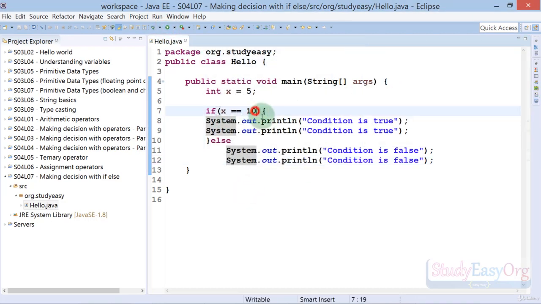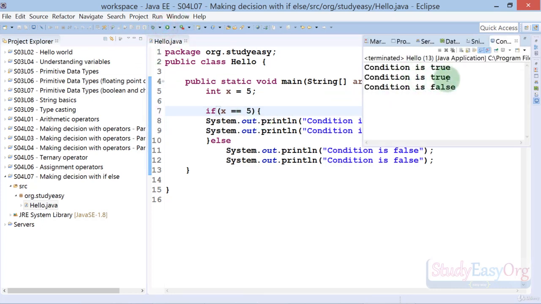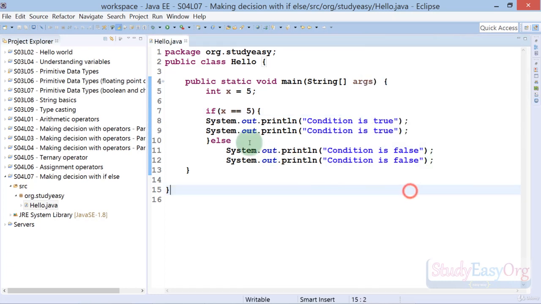Likewise, if I print this twice, then again the condition would be false and the statement would be printed twice. But if I make the condition true, then an unexpected output would be there. Condition is true, condition is true, condition is false. So this is not expected. So always make use of these blocks. That will definitely help you prevent these unexpected results. So that is something which is important.